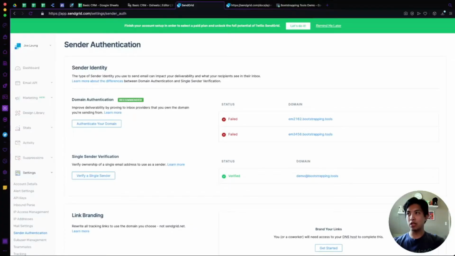Now, this is just for testing purposes for the single sender verification. The best one you can do is domain authentication. If you have any trouble with that, ask an engineer, or you can leave a comment in the comments below. Just leave a message there, and maybe I can help you out. But essentially, this has to do with how your domains are set up. If you don't have a website, you can't do it. So just stick with the single sender verification and just do it with your Gmail email or something like that.